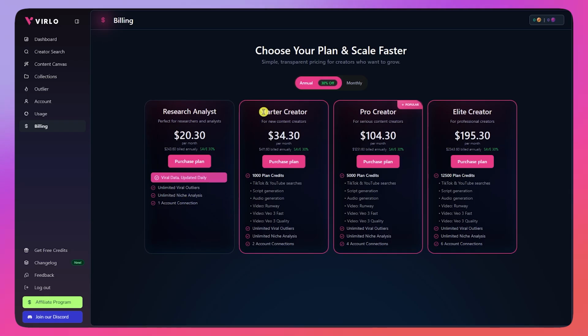Next we have the Starter Creator. This is the entry point for creators who want to test the waters of AI-driven content. With 1,000 credits, you can experiment with scripts, audio, and video generation without committing to heavy production. The dual account connection lets you manage both TikTok and YouTube at once, which is great for cross-platform testing. This is best for solo creators or students who want to validate ideas quickly, build consistency, and learn what resonates before scaling.